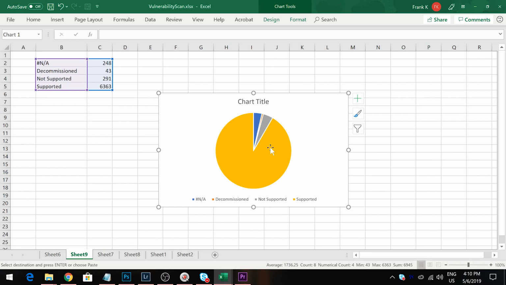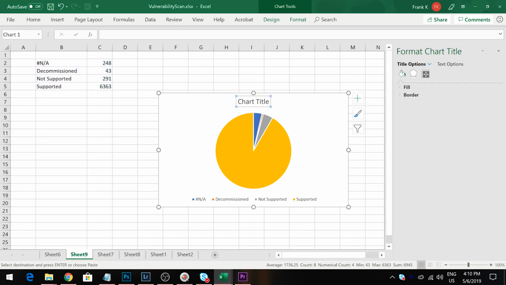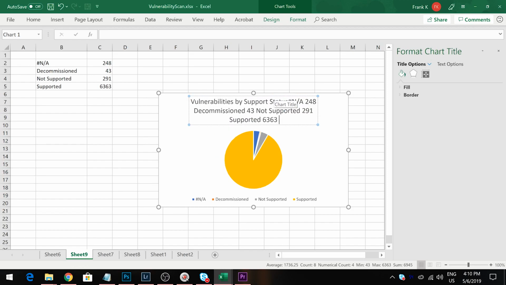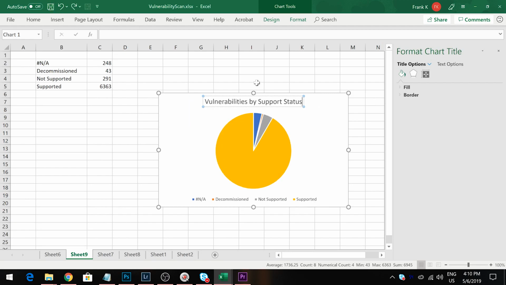So now we can go and visualize this to a customer. We can just go in and change this and just say, vulnerabilities by support status. Now this gives you a compelling visual for your customer to look at.